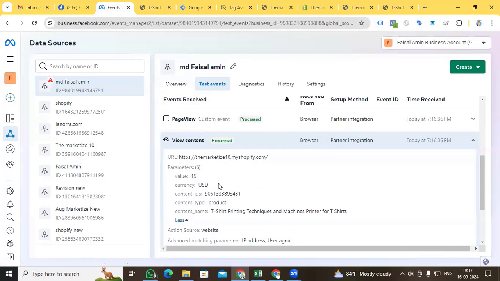So finally, we have set up Facebook pixel web conversion for view item event by using a theme independent data layer for Shopify store with the help of Google Tag Manager. So in the future, I will show you how to set up add to cart, begin checkout and purchase events for Facebook pixel web conversion tracking by using the theme independent data layer for Shopify store.